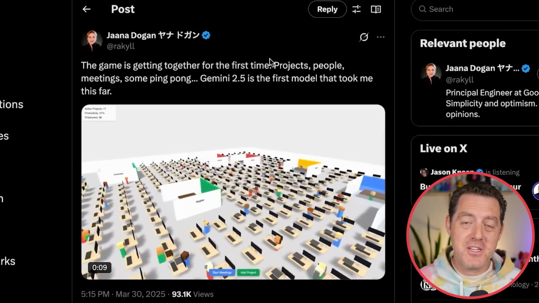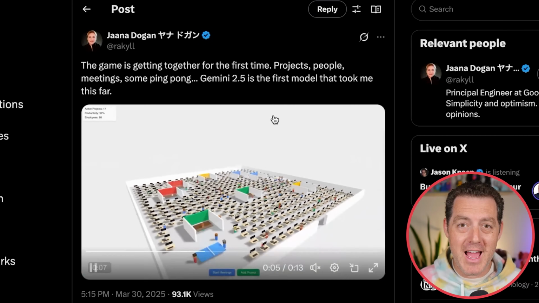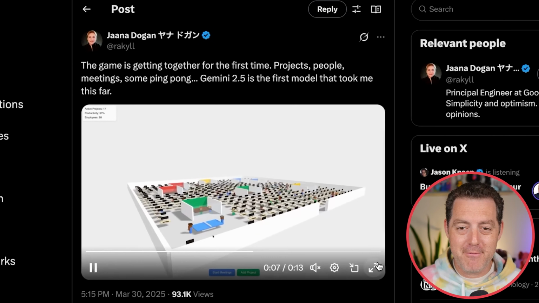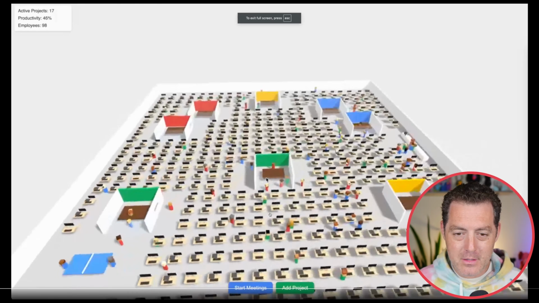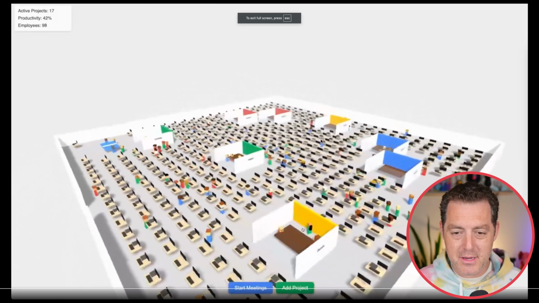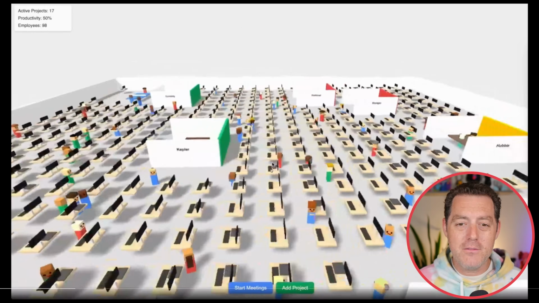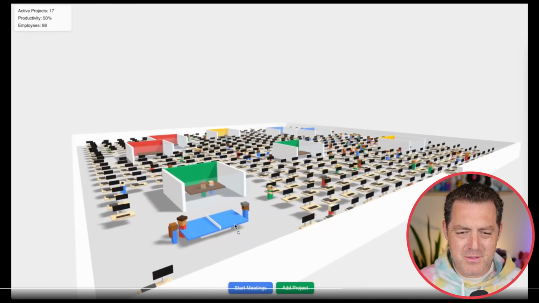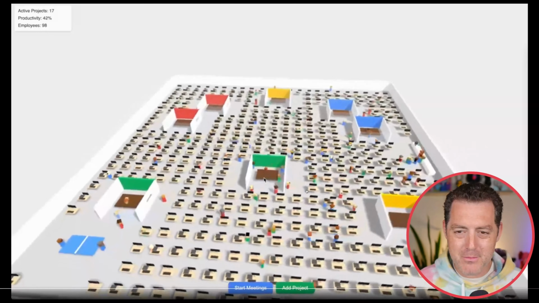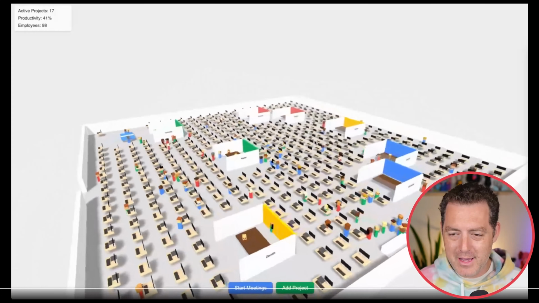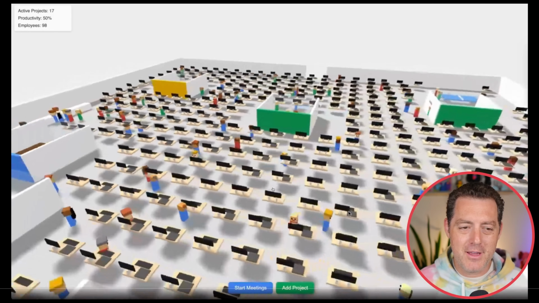This office simulation was built by a principal engineer at Google using Gemini 2.5 Pro. Check this out. So we have all these desks, we have little meeting areas. All of this is simulated with these little Sims-like guys. We have a ping pong table right there, and we have kind of the lunch coffee area over there.